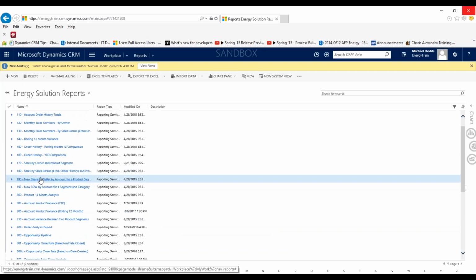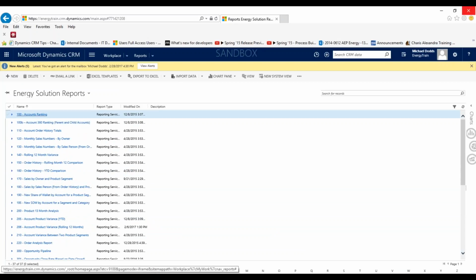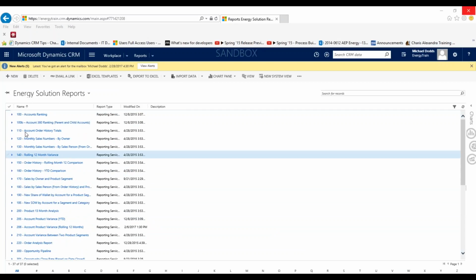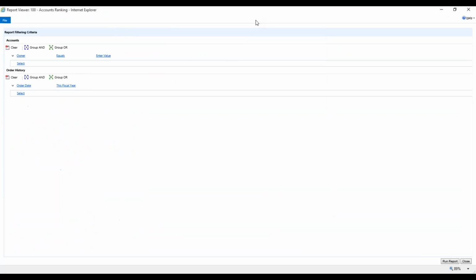So back at our report section, we're just going to scroll up to the very first report, Report 100. And it's going to give you 2 different ways to filter. You can filter by account, and you can filter by order history. So why this is important is because for account, you can show, well, I only want to pull for a specific industry. And then for order history, well, I only want to show a specific product segment. So it allows you to filter both ways.